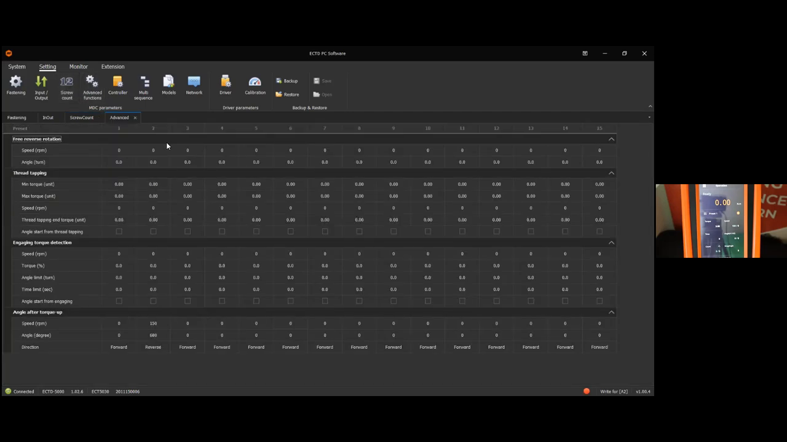Advanced functions here will be divided the same way as the presets. So 1 to 15 with the 4 sub menus, which are once more free reverse rotation, so counterclockwise rotation before the fastening; thread tapping to manage prevailing torque, so thread cutting strategies where the torque needed to cut the thread is higher than the target torque.